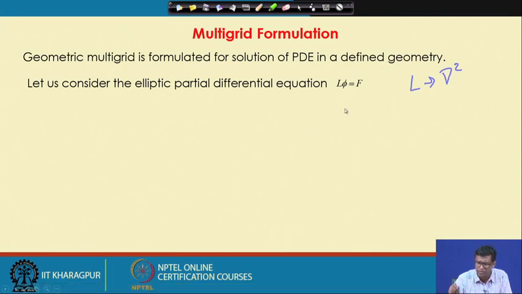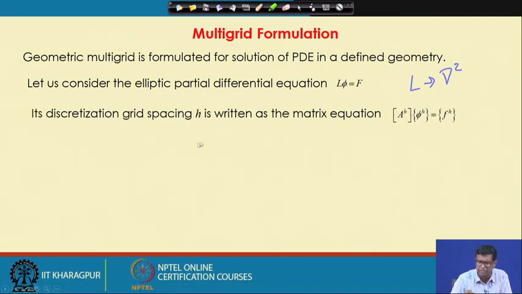When we convert this equation into a matrix equation with discretization, grid spacing H, we get a matrix. Because we are discussing different grid levels, if we change H to 2H, or go to a coarser level, the matrix will be different. The solutions will also be different vectors. Solutions are members of Rn, that will be members of Rn by 2. The right hand side vector will also be different.